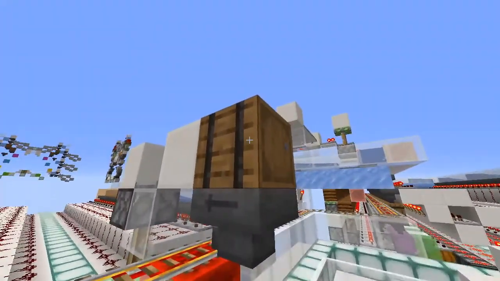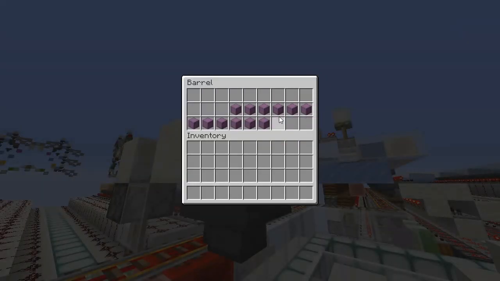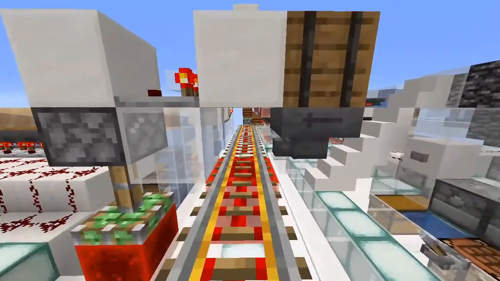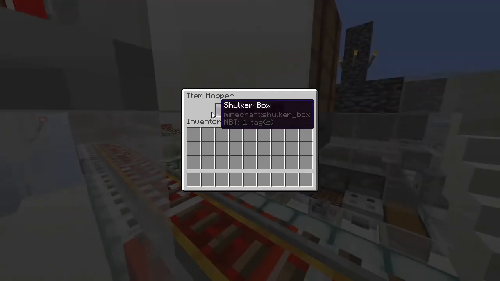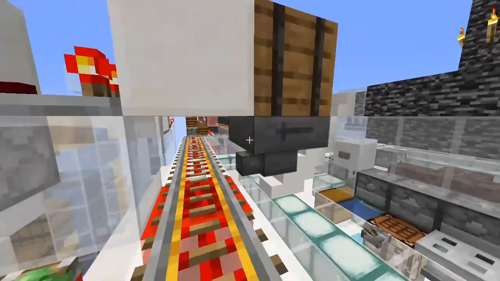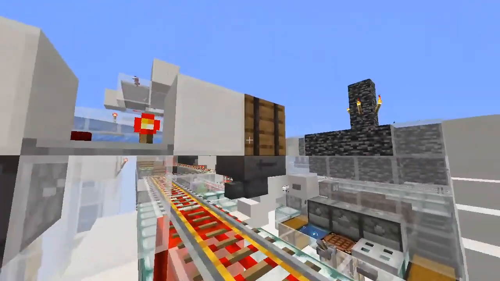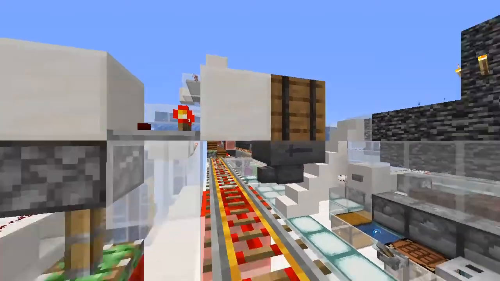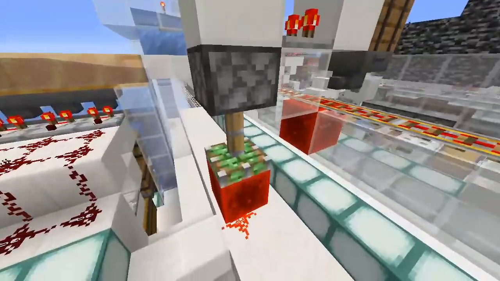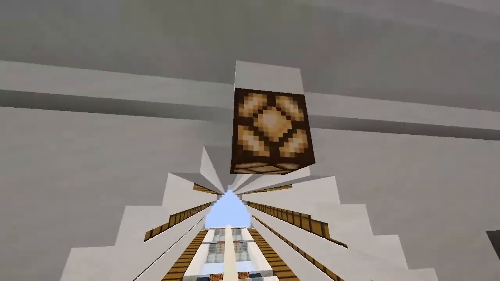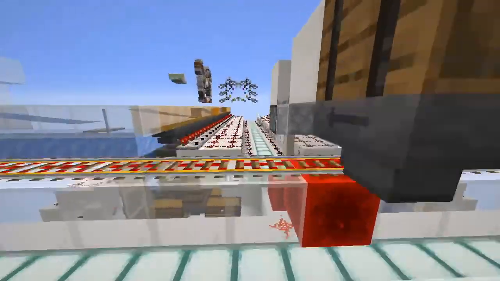The way I restock the Shulker boxes is I put Shulker boxes here, and when the minecart passes here, you get a Shulker box. This hopper, and if this barrel gets empty, this piston turns off and this lamp turns off, so I know I need to refill the Shulker boxes here.